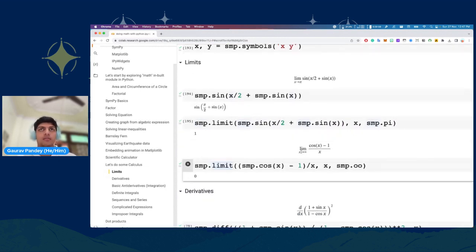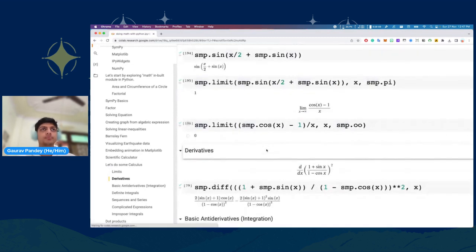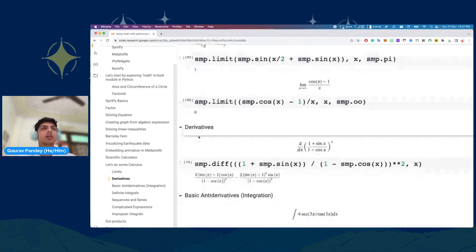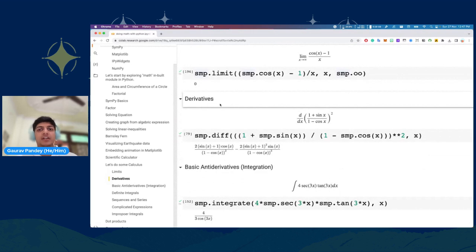Another example is of cos x. So SymPy has a limit of cos x minus 1 divided by x with respect to x, which is 0. Let's talk about the derivatives that we have.